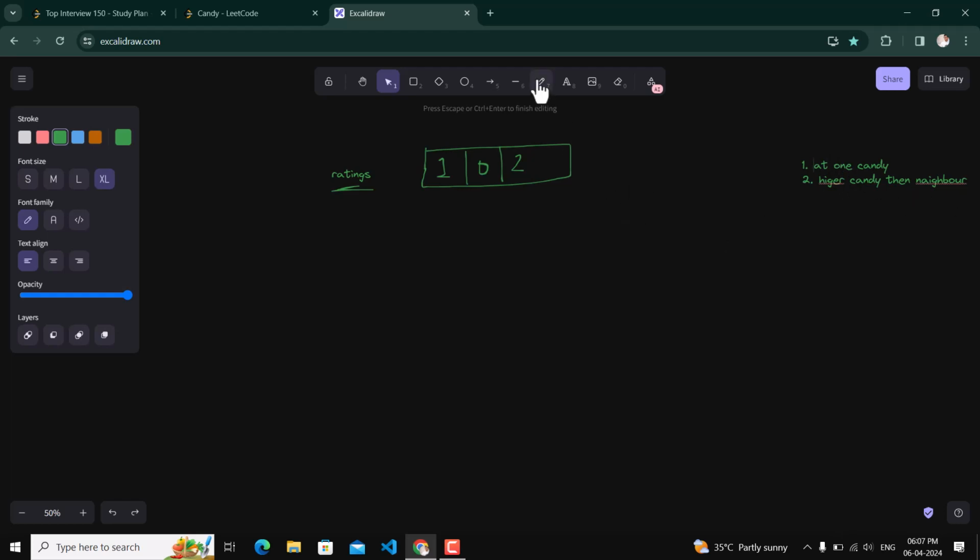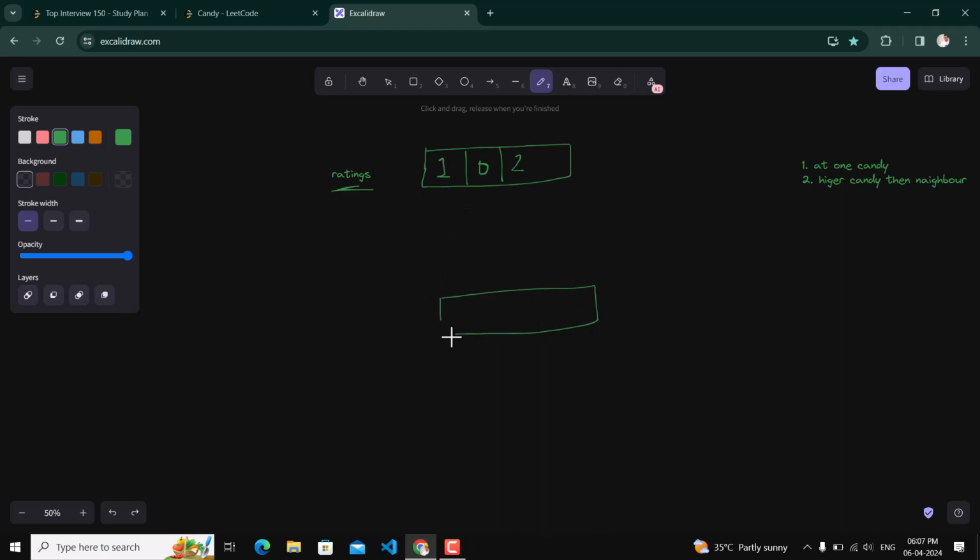So what we can do is have an array equal to the size of the ratings. So basically each child will have a minimum of one candy. Now we have to check, at least one candy, this condition is fulfilled. Now we have to check the second condition, higher candy than the neighbor. The spelling of neighbor is wrong, never mind.